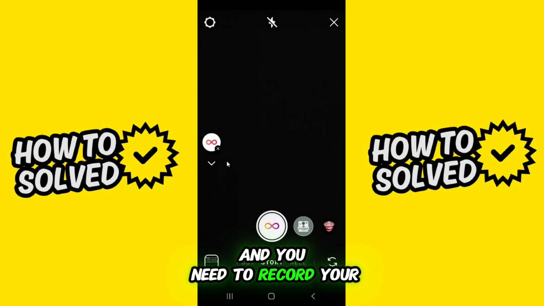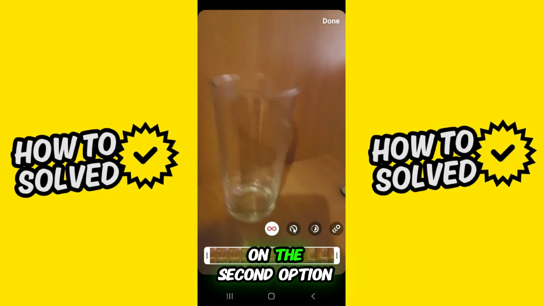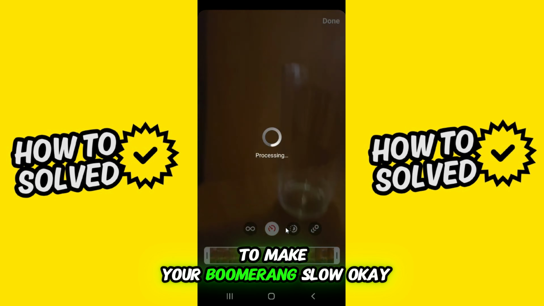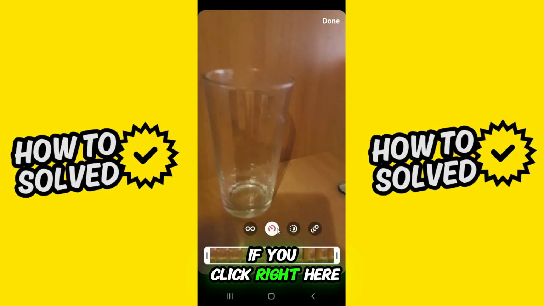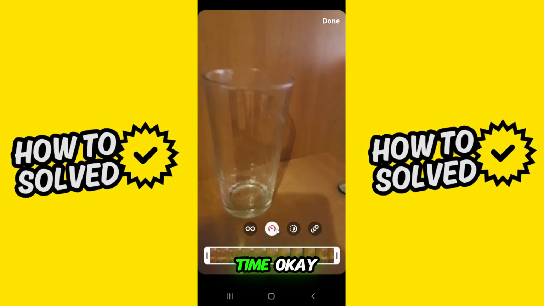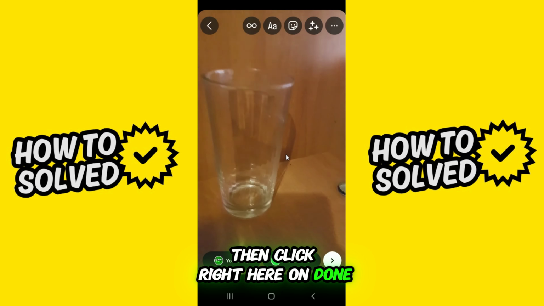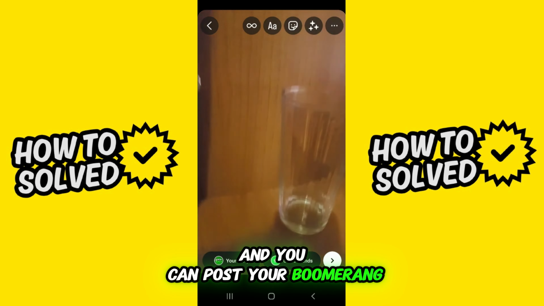After doing that, you need to click on the first option right here. Then you need to click on the second option to make your boomerang slow. Okay, if you click right here, you will see that your boomerang video will increase the time. Okay, you will make your boomerang slow. Then click right here on done, and you can post your boomerang video.